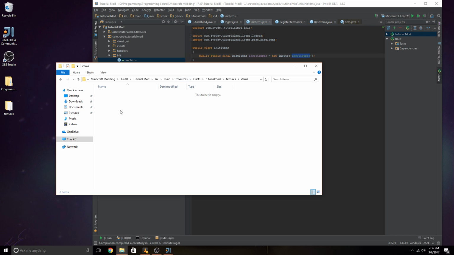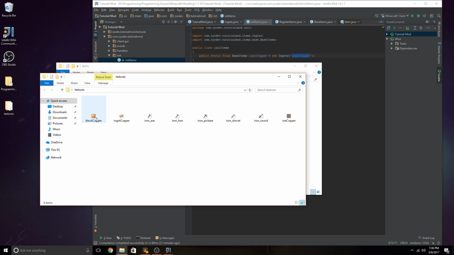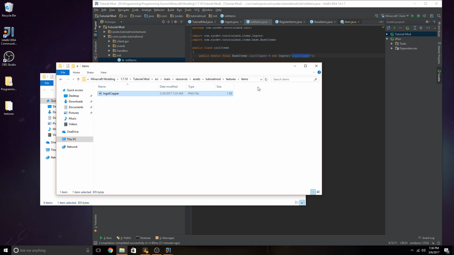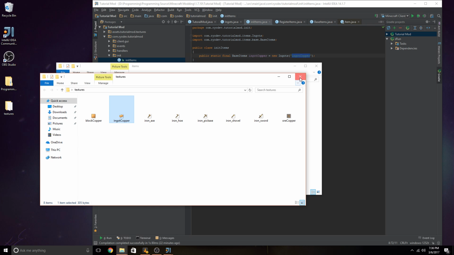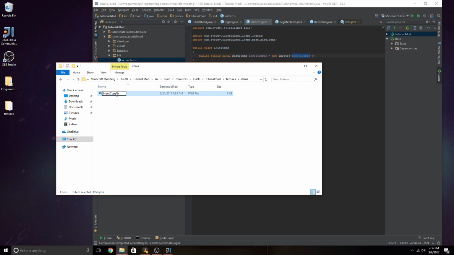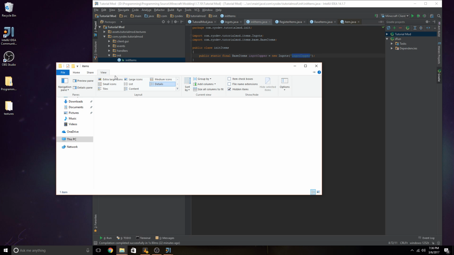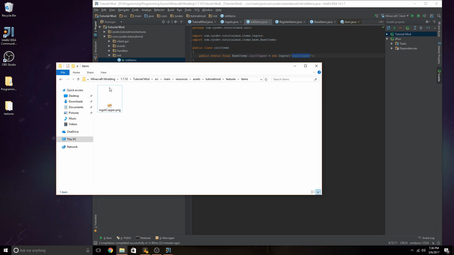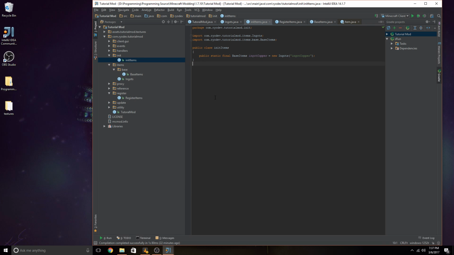The one stipulation is that it does have to be a square, unless you have a custom render, which we don't at the moment. I actually built one already, so we're just going to grab that and bring it up into here. So this is our ingot copper, and we would just paste the name right in there. I'm going to go and view show file extensions. Okay, so ingotcopper.png. We don't technically need this open anymore.